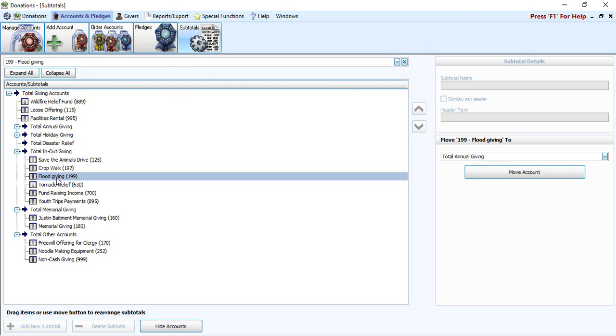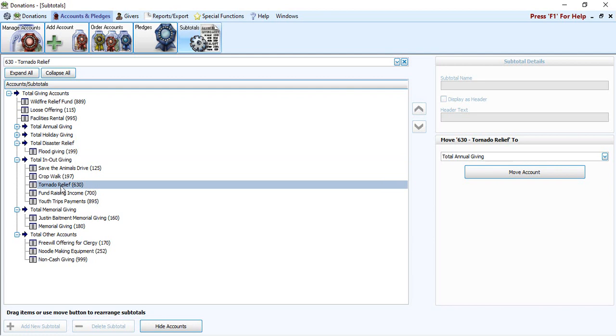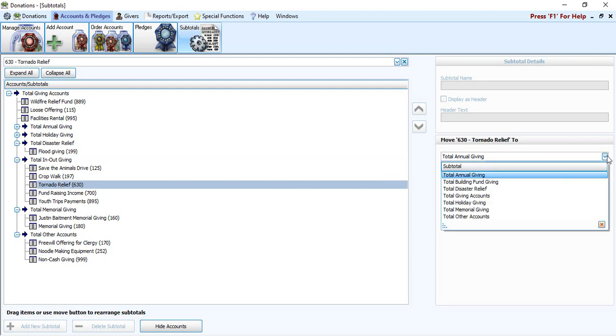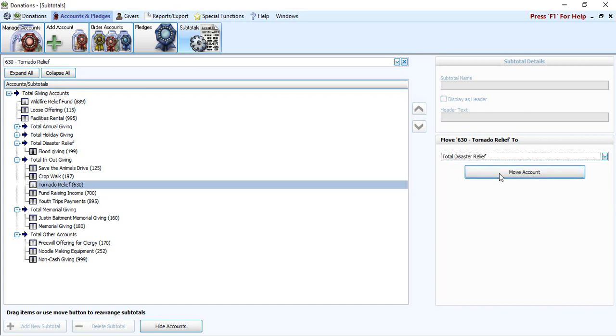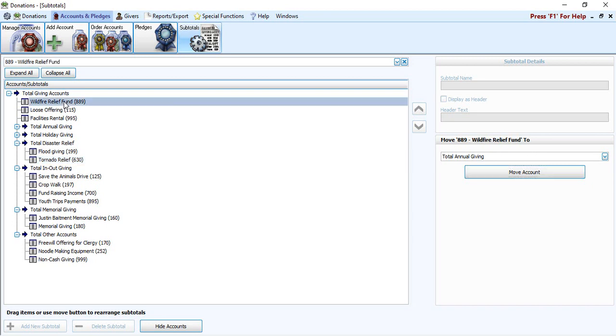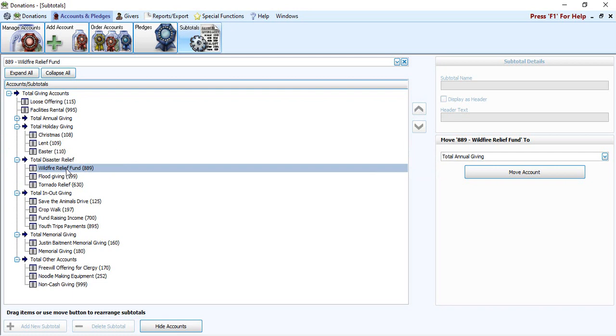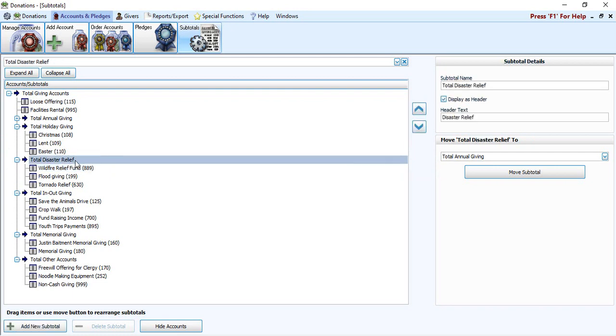To do that, you can click and hold and drag and drop. Or you can select the accounts and then over here on the right, you can specify which subtotal you want it to go to and hit Move Account. Just depends on if you like to drag and drop or not. Some people don't like to drag and drop, so you have this option available. Same thing with our new wildfire relief. I'm going to pull that down and I'm going to put it in my disaster relief subtotal.